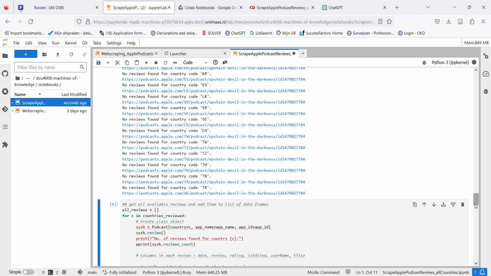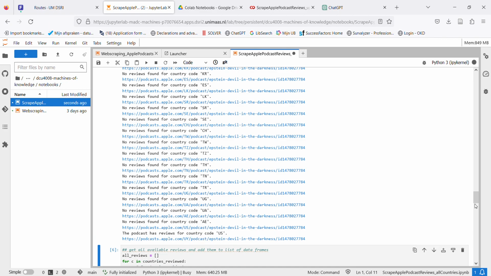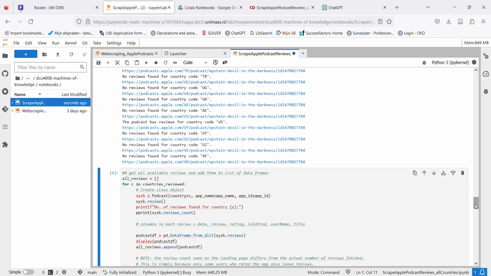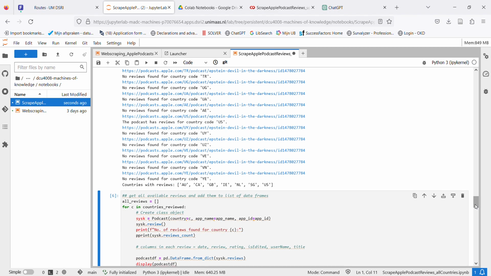So you have to be a little bit patient running this. Reviews also from the United States. Okay, so now this section is done, and you can see that the final output is countries with reviews, and then you get a list with, in this case, just 7 country codes for countries that do have reviews.